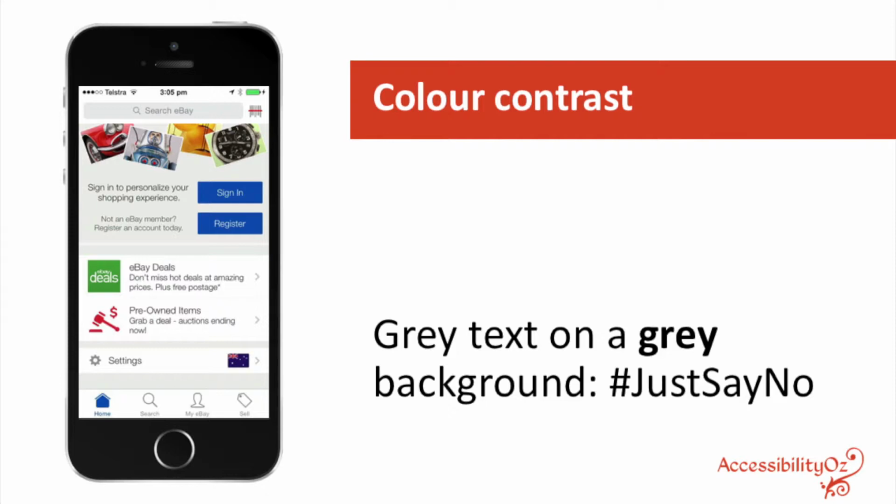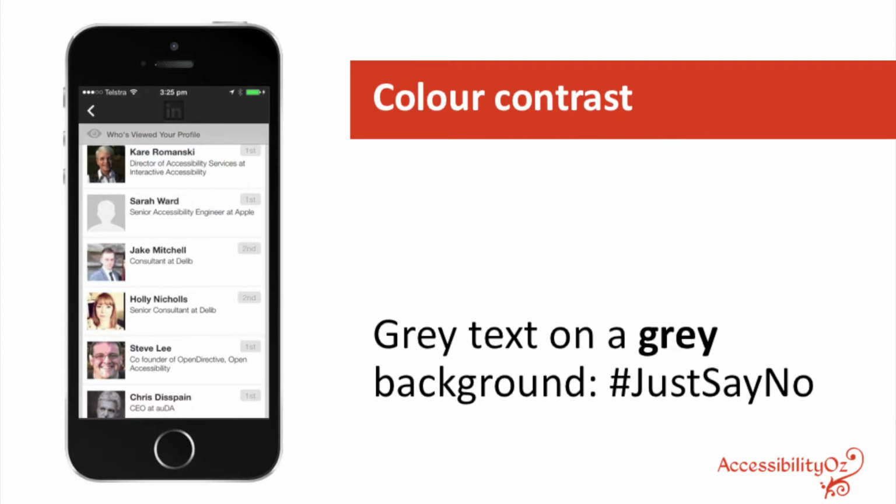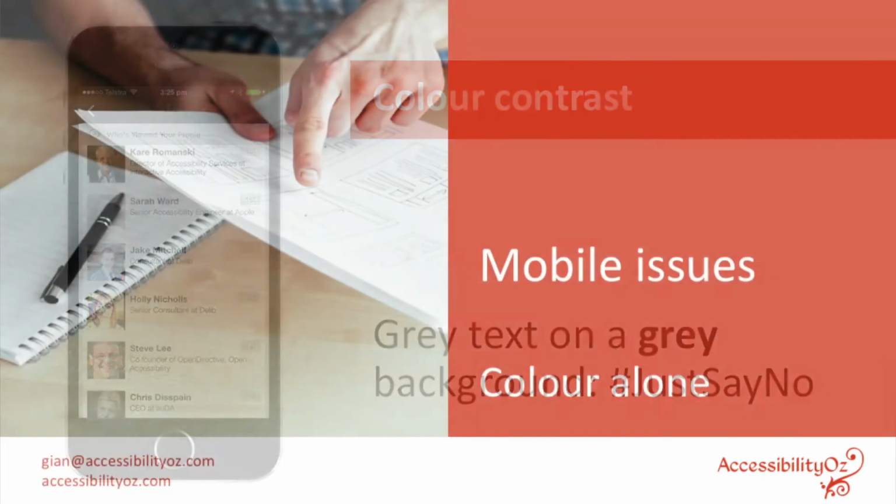Once again, it's something we see a lot in mobile apps. I'm not sure why they're so popular. And then LinkedIn, their connections is kind of like a medium grey on a light grey background. So it is something that we see a lot of, and it's really, really difficult for people to read.